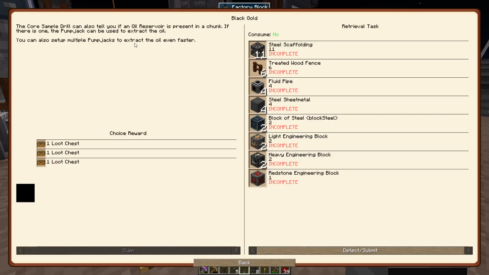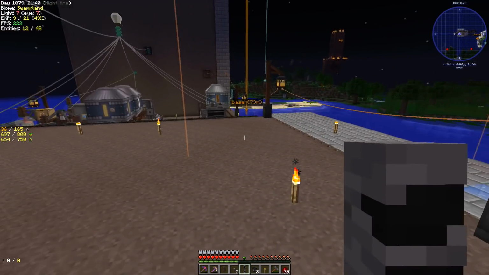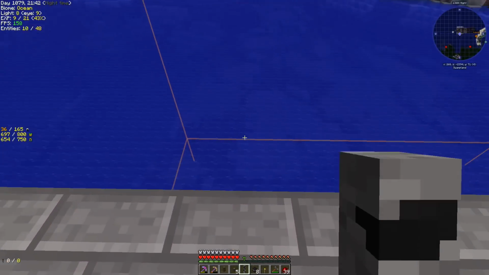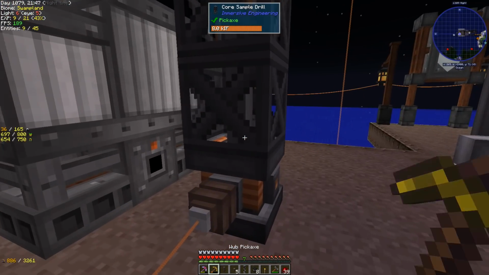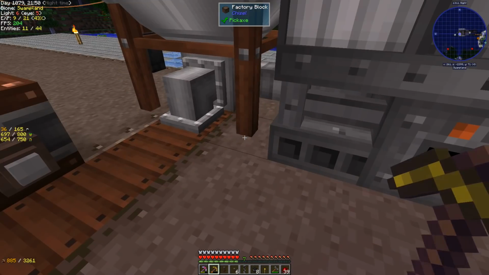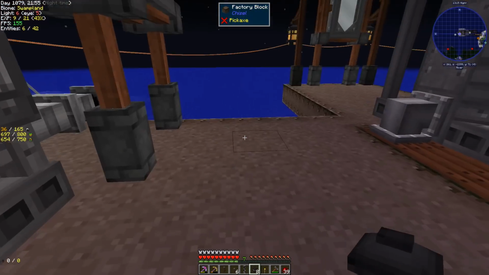So now we have this. You set up multiple pump jacks to extract the oil even faster. Yeah, so we have an oil reservoir in this chunk right here that kind of stretches over there, right? So that chunk. What I would like to do, just to make sure, let's break that. And so this chunk right here we know has oil in it.